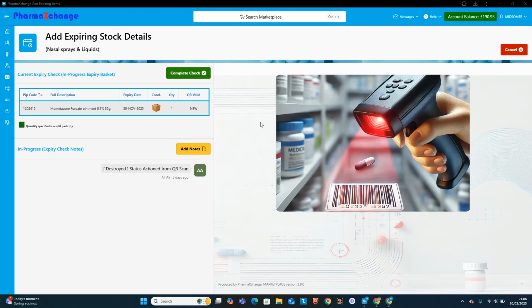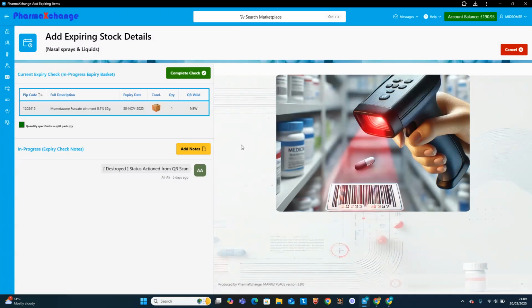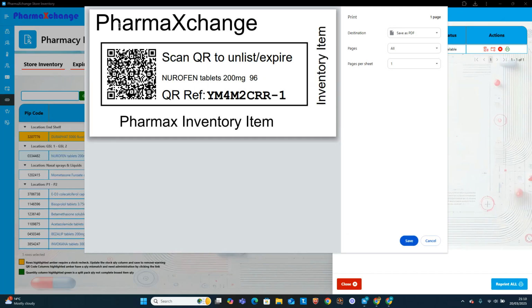So as the colleague goes through the shelf, they will look for items that are short dated or about to expire, and they will simply scan the barcode and add them to the inventory. Once each item is scanned, you'll be presented with a unique QR code for that item. This is a quick example of what the QR code will look like. You can see the item description, the unique code, and the fact that it's an inventory item is listed here. If it was a short dated item, it would specify short dated on this label.